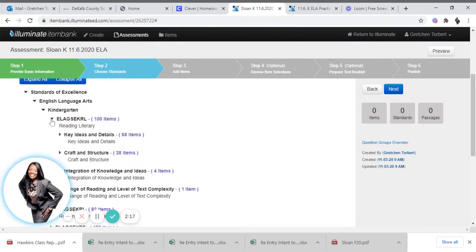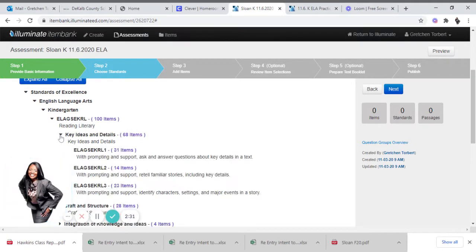So I click on that, and it opens it up further for you. So let's say I'm going to do key details. You see it has 68. I may just want to stay in key details. But over here, it's going to list the number of items you decide to pick and the standards there, and if you have any passages. So click on key ideas. Okay, yes. So that may work well for me for using RL1.